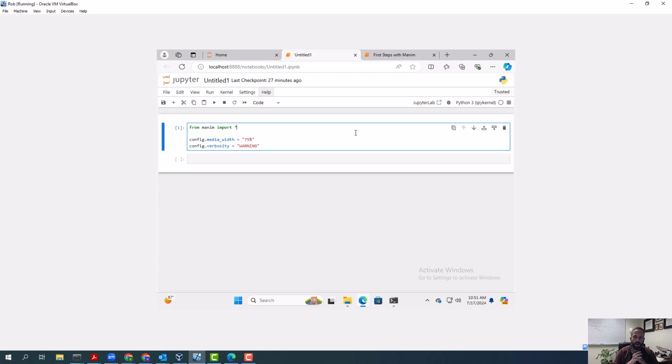I can't remember if we've used this exact syntax before, but we're saying from manum import star. What this means is it's going to import all of the functions and packages from this package called manum. Otherwise, we could use import manum as, let's say, man, and whenever we wanted to use a manum function, we would have to type in man dot whatever the function is. But by doing from manum import star, the star means import everything.